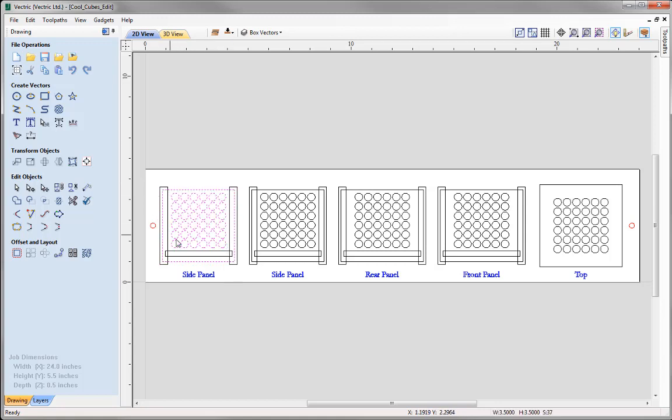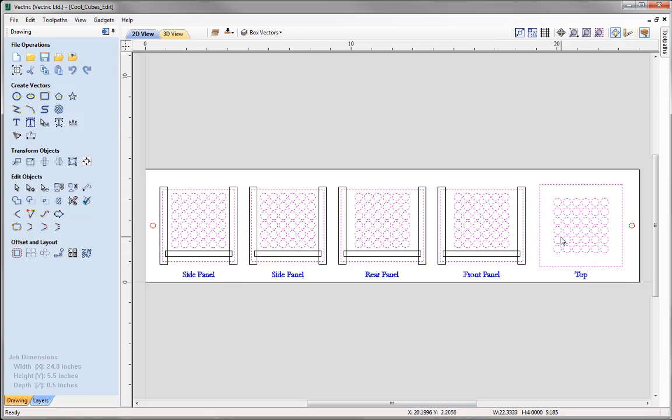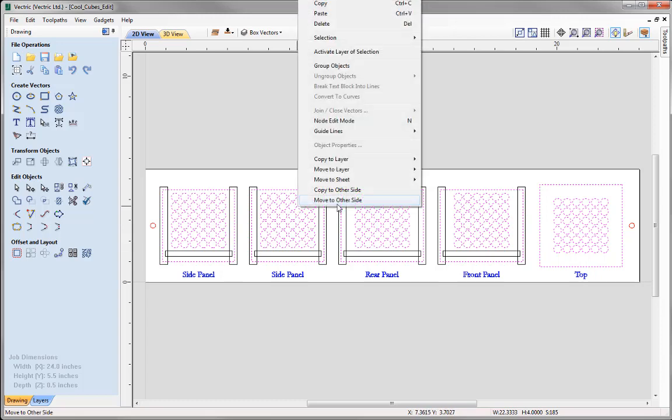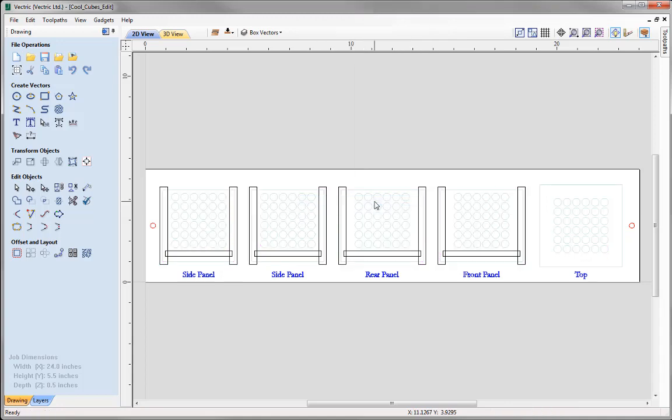So I have all of the vectors I want here for side panel, and then I'm going to hold down shift, and that will enable me to select another set of vectors, and again click and drag up to the left hand side, and those are selected. We'll do the same for the other panels over here, and then for the top on the right hand side there. Now with those vectors selected, we need to move them over to the bottom side of our material. So to do that, I simply right click, use this option here to move to the other side, and when I click that, the software will move them over to the bottom side.